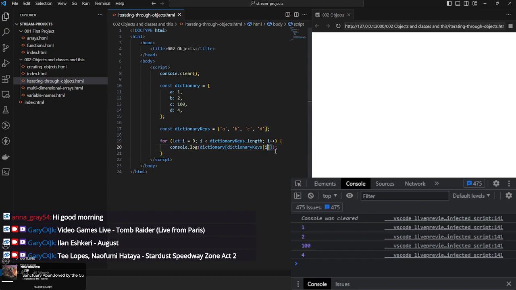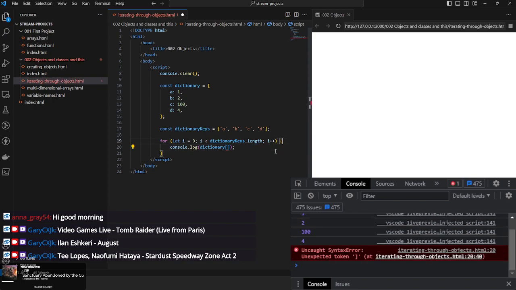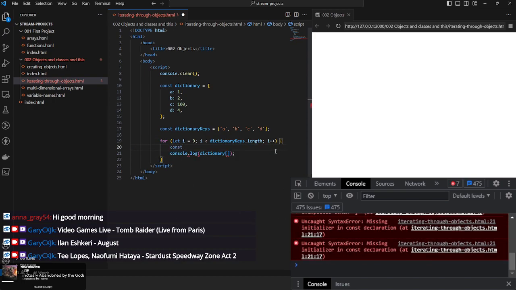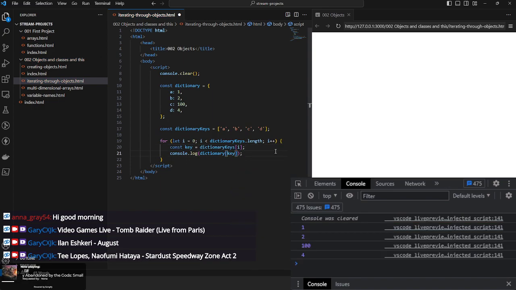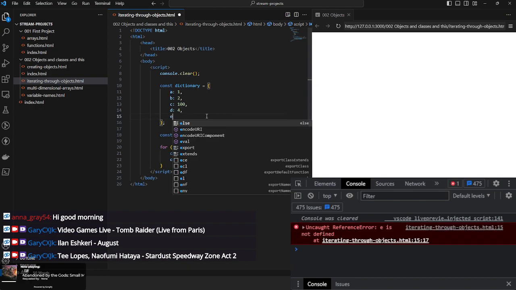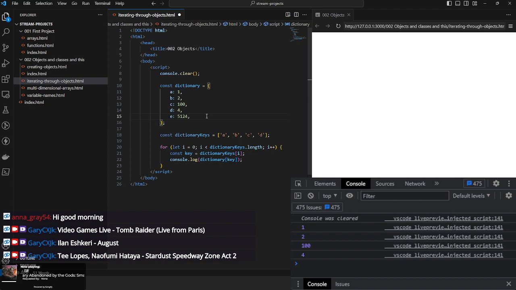Let's simplify it. So let's store this in a separate const key is dictionaryKeys, and then we can do dictionary[key]. So on the first loop it takes the key A and then searches for dictionary A, and same for B, C, and D. Well, this isn't exactly practical because say we have E, and now E doesn't appear. So how do we fix this?